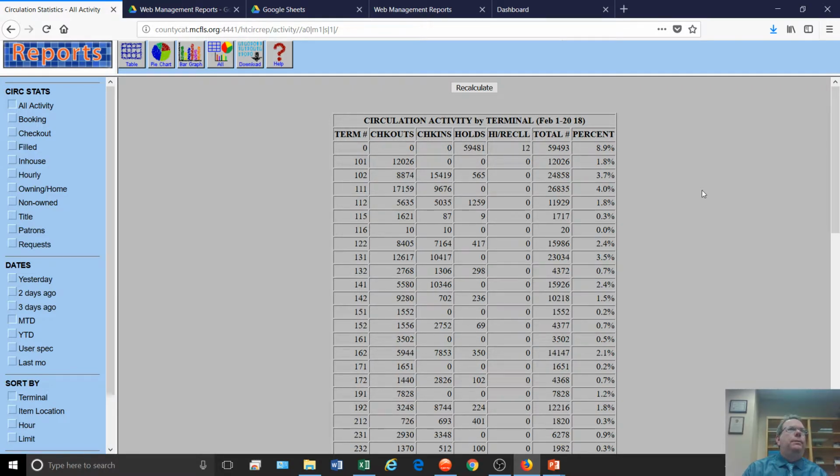Some libraries, for example East, have the automated materials handlers, and that 10,000 number that they have for 131 there indicates all those check-ins being processed by that sorting machine coming through. So it gives you an idea of some of the numbers that you're dealing with, and it could give you some indication of trends happening throughout the system or just at your library. Most folks aren't really interested in how the system's doing. It's mostly how your library is doing and what your trends are in terms of checkouts, check-ins, and so forth.